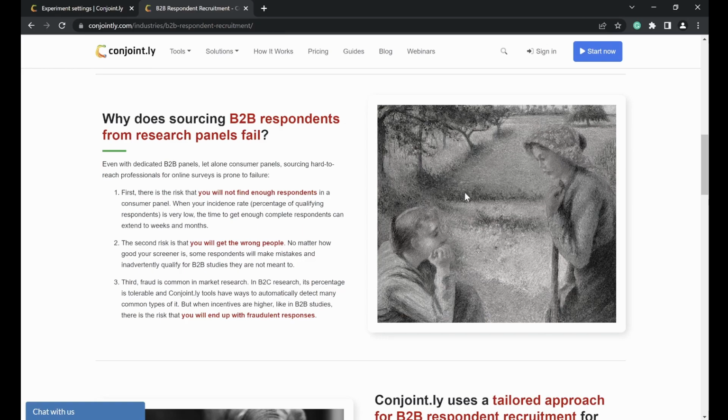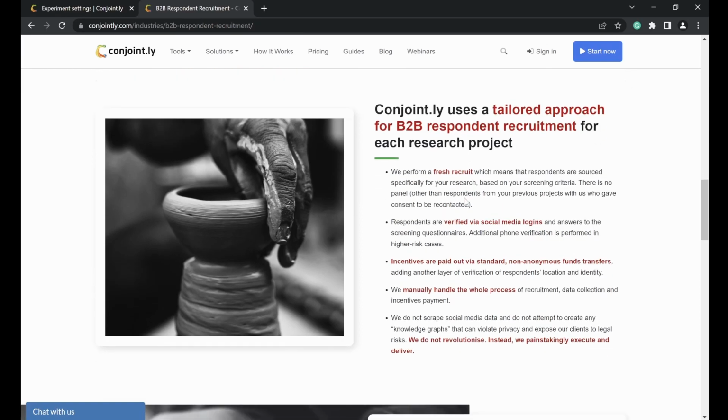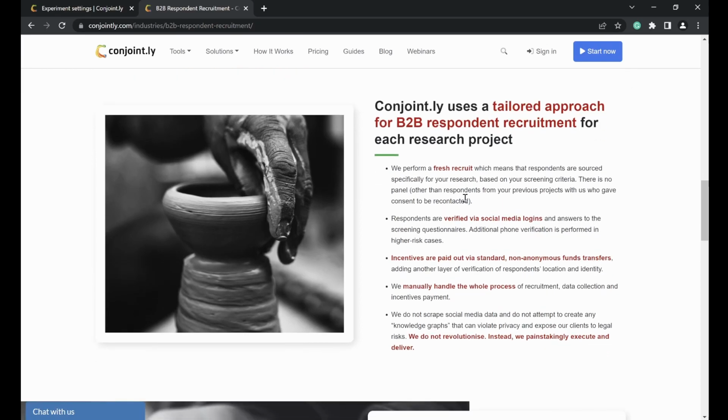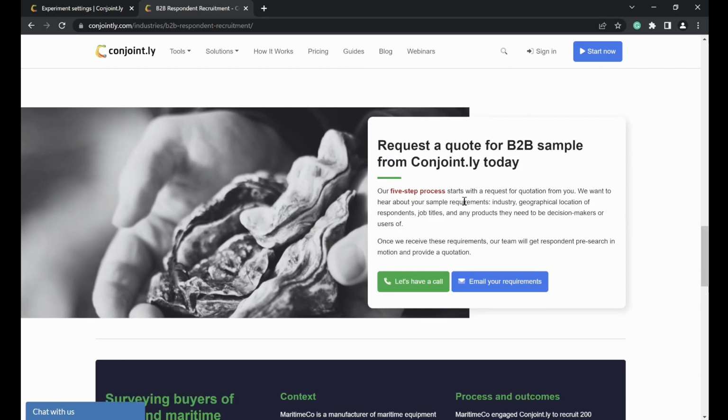Conjointly's dedicated service avoids false promises of speed and abundance by conducting manual direct outreach while offering meaningful incentives and taking extra care to verify the identities of target respondents. This ensures that you get high-quality B2B samples for your research purposes. To get started, simply email us your sample requirements, including the industry, geographical location of respondents, job title, and any products they need to be decision makers of or users of. And our team will get back to you immediately with a quotation for your review.